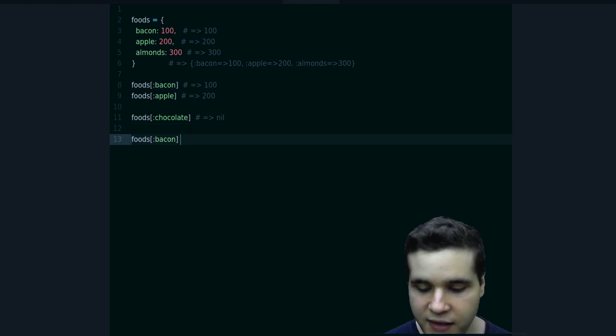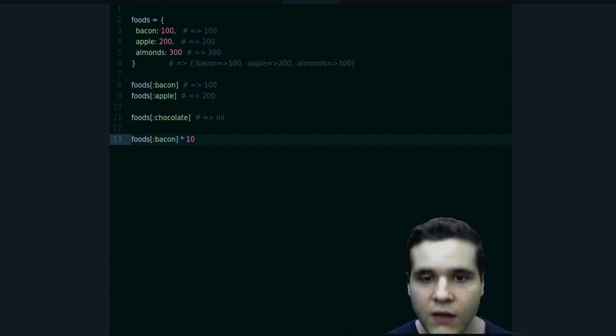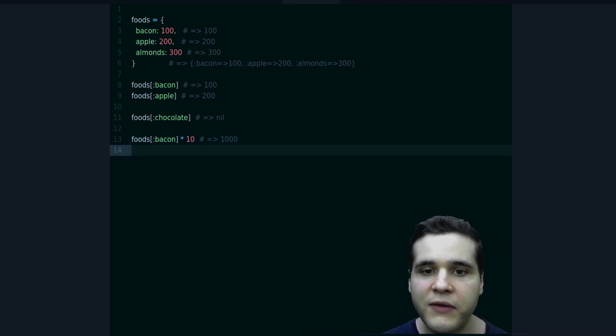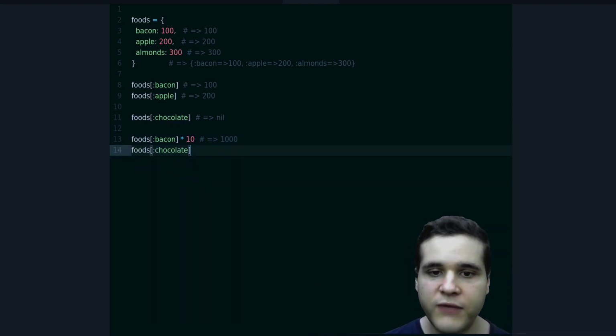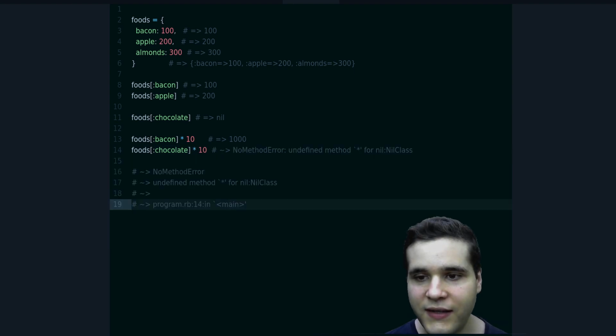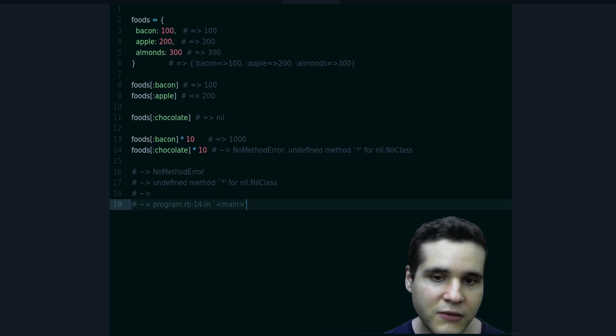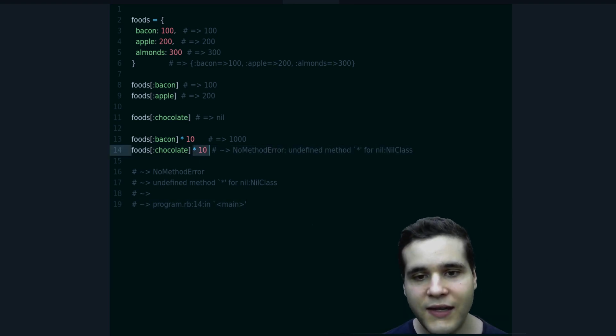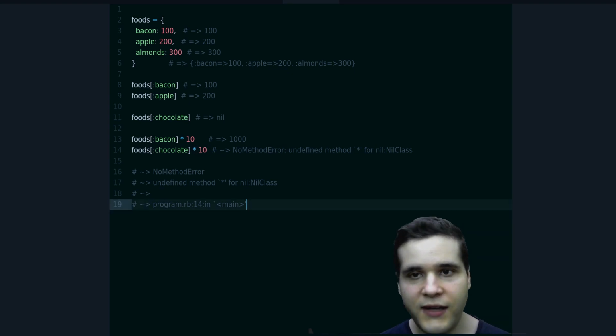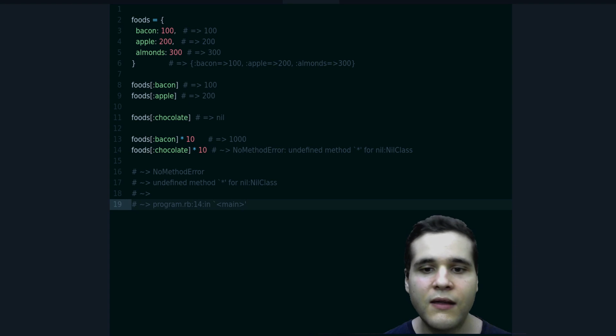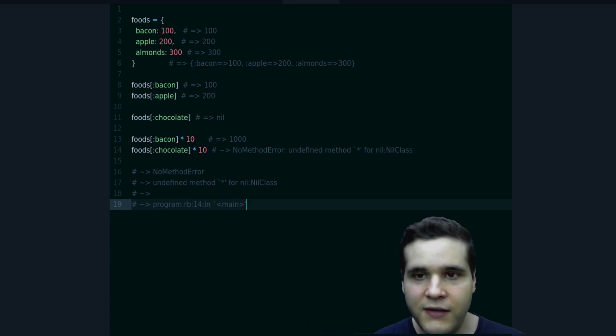So if you do that with bacon, that's all fine. We get the expected value, as we can see here. But what if we do that with an inexistent element, with the nil? We get the no method error, undefined method for nil class. Because nil doesn't know how to handle this. Nil is just an empty object that signifies nothing.